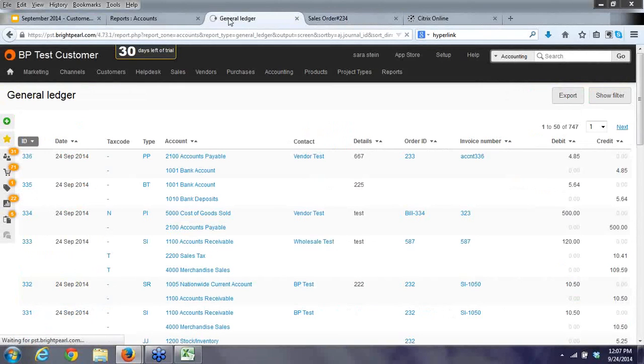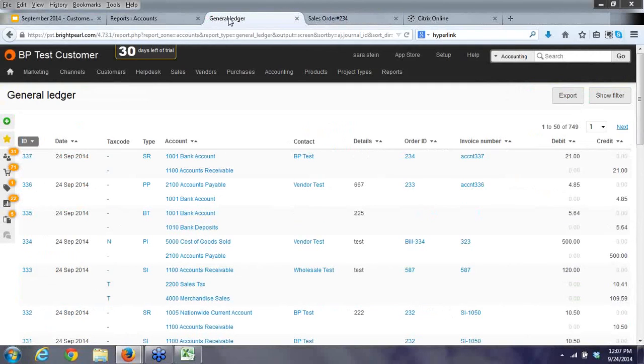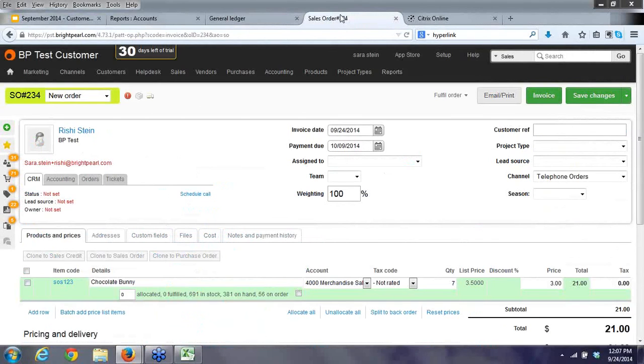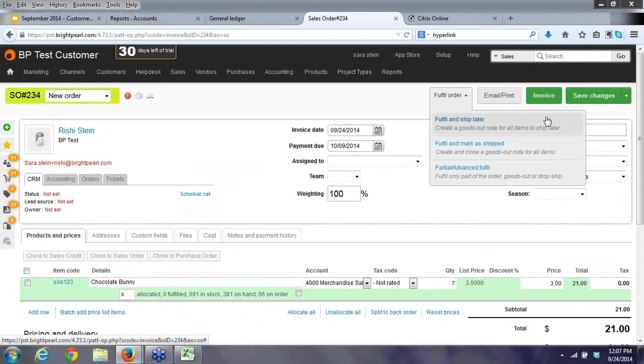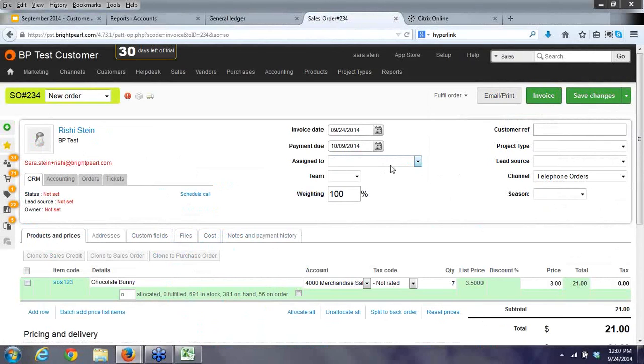And back to the general ledger. You can see that debit your bank account and credit your accounts receivable. So that's how you do prepayments. You can come back to these orders anytime and finish the process of receiving the goods, shipping the goods, and invoicing the goods. And that's it for prepayments.